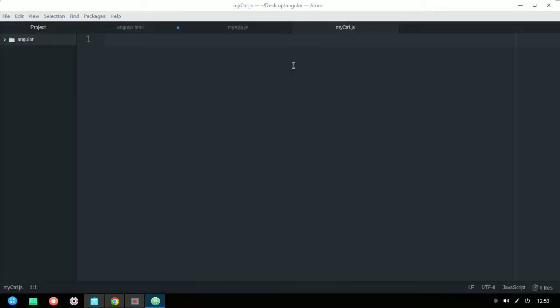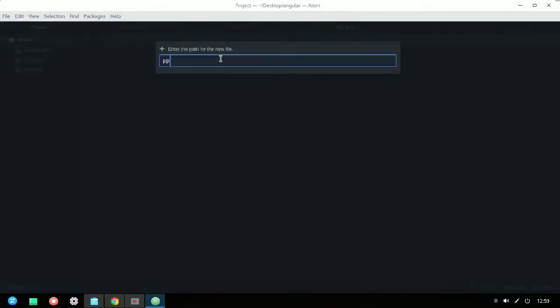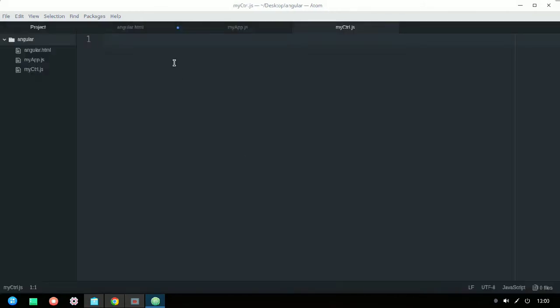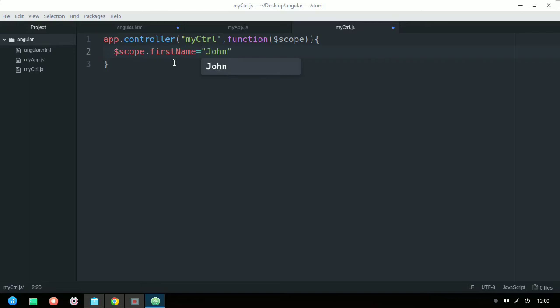That is myctl.js, and another was myapp.js, and inside it app.controller and myctl. Okay, I forgot to give the quotations. Okay, and then function, and the scope is the parameter, and inside the function just write scope dot first name, and just assign your first name here. I'm naming it as John, and after that your last name.